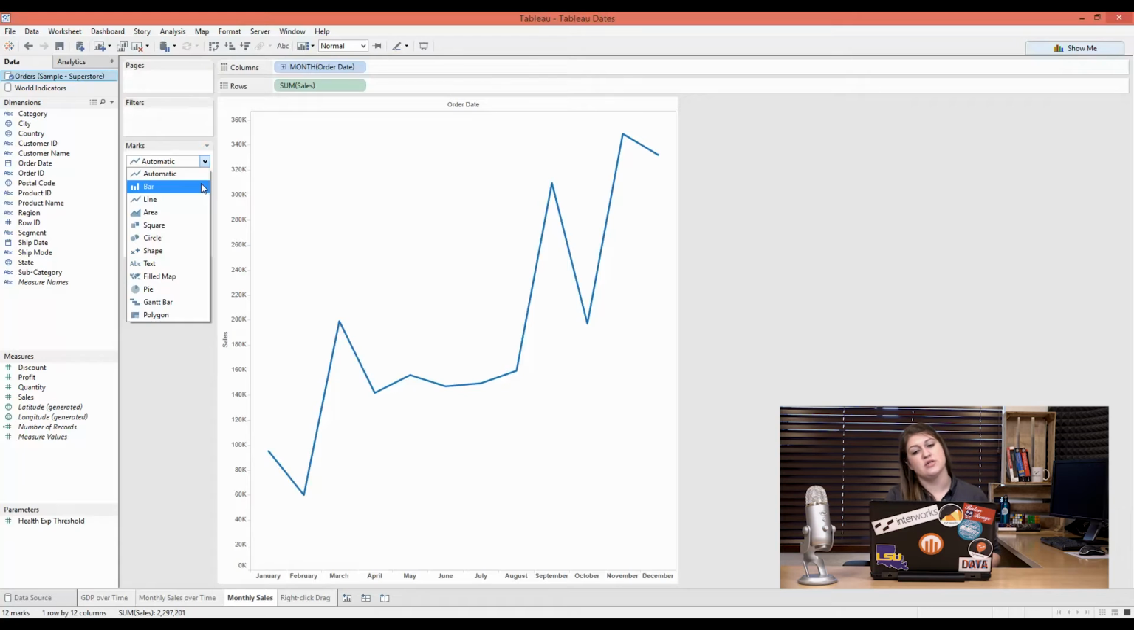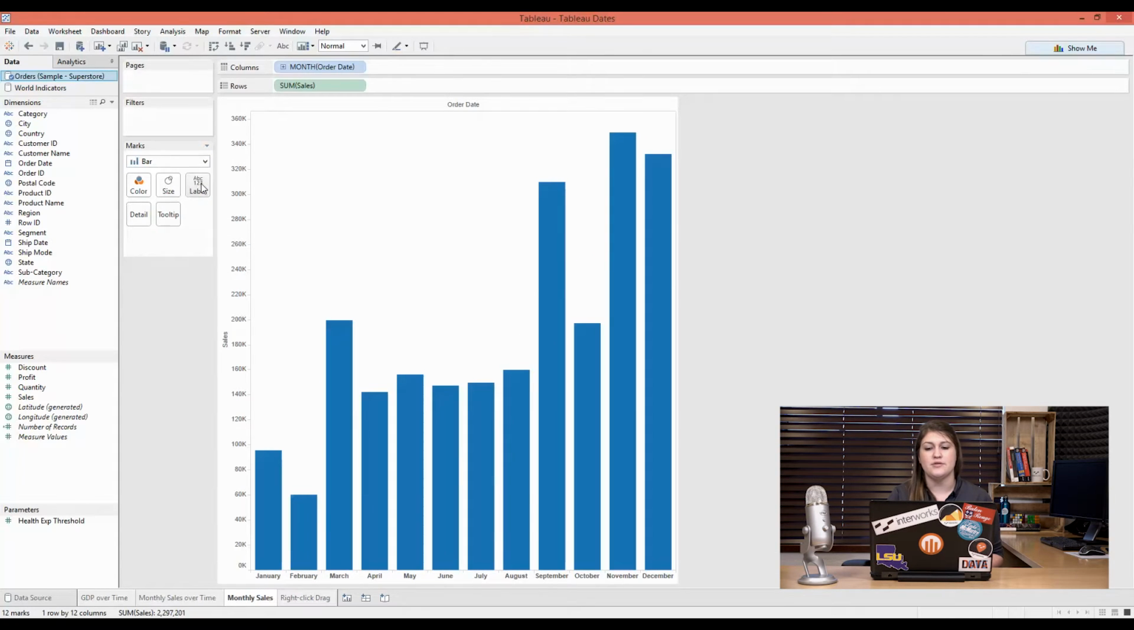I can change this visualization into a bar chart by using the drop-down arrow in the marks card and selecting the bar mark type. It makes it super easy for us to see that September, November, and December are our higher selling months overall, whereas February has a relatively low amount of sales compared to our other months. But this is taking into consideration any purchase that has happened in February across all of our years.